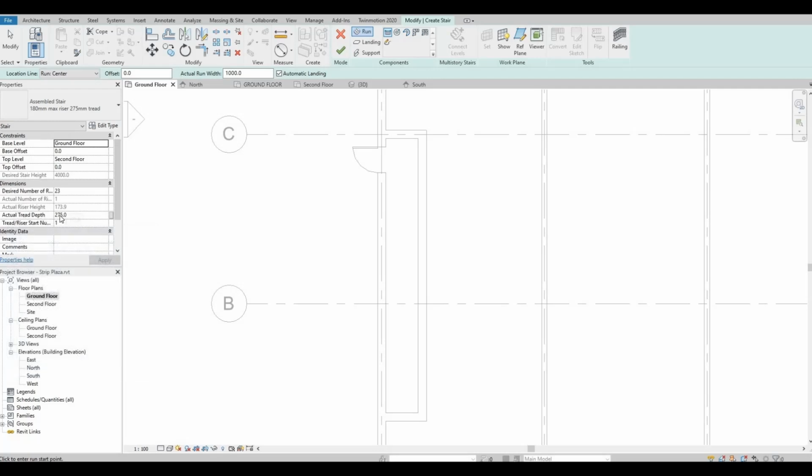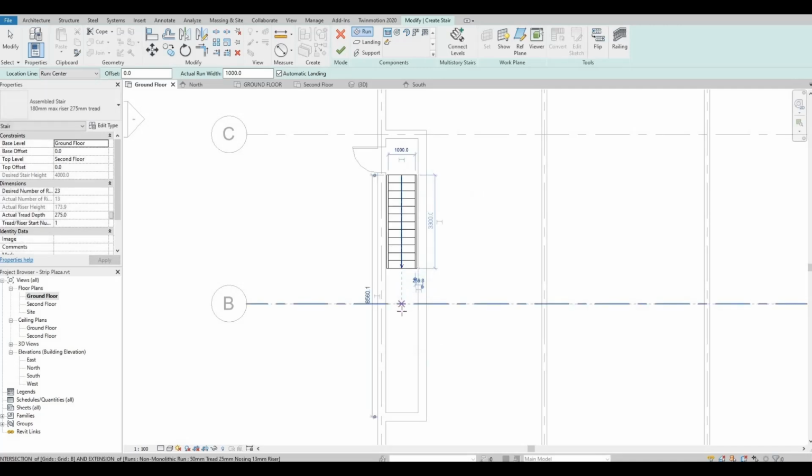So for me, this is fine. This is just an example. So click on run and then straight. I'm gonna start from here and then stop at this point. And then I'm just gonna move it a little bit like this and then continue.